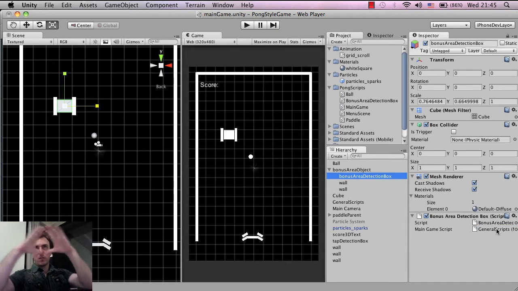So for example, if you've got the game object and inside that game object is the main game script, we don't have to pick out the main game script and drag it over. Once we drag over the game object, it will look inside of that game object to find the script. So that's a really useful little feature inside of Unity.